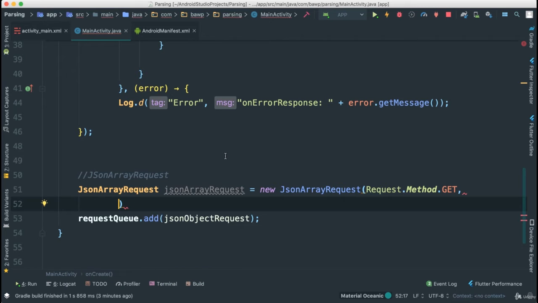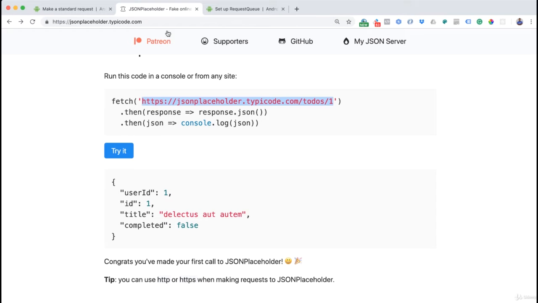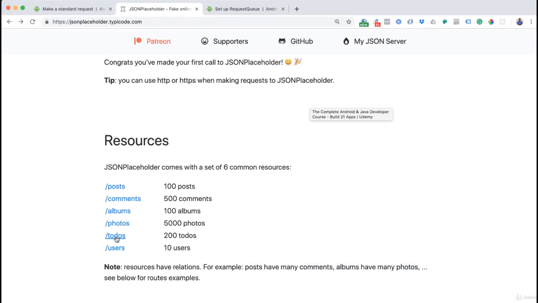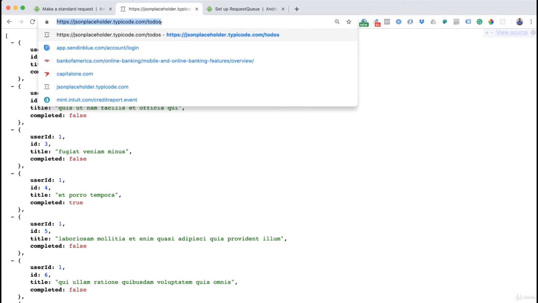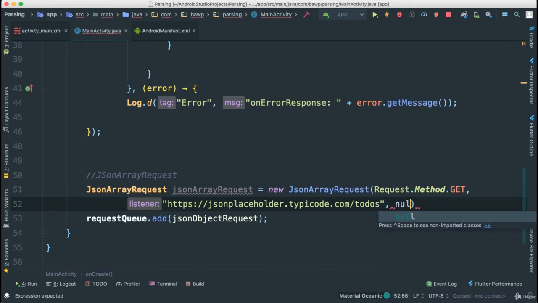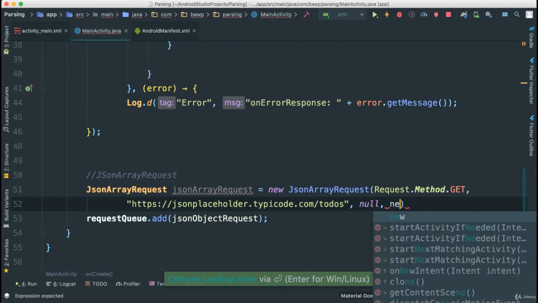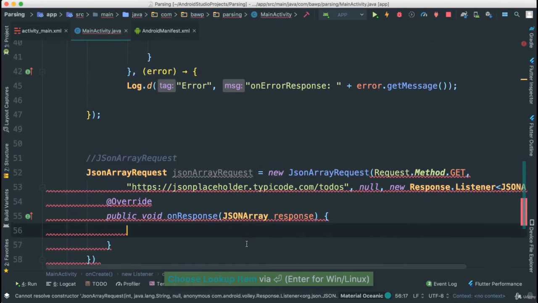We already have the URL. However, like I said before, the URL has to change a little bit here instead of just this one, because that will just bring us to this object. We want this whole one. So I'm going to copy all of that, come down here, because it's a URL, it's a string, like that. Next, I'm going to just pass null, and then I'm going to pass the new response listener, hit enter, and voila, we have our response listener.